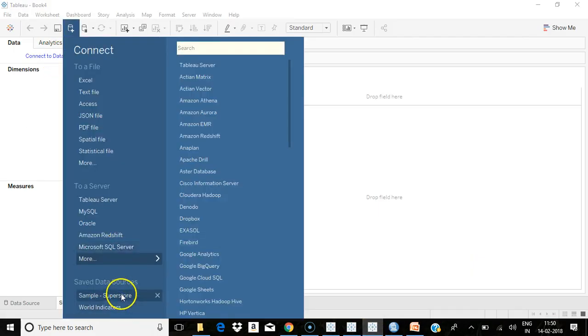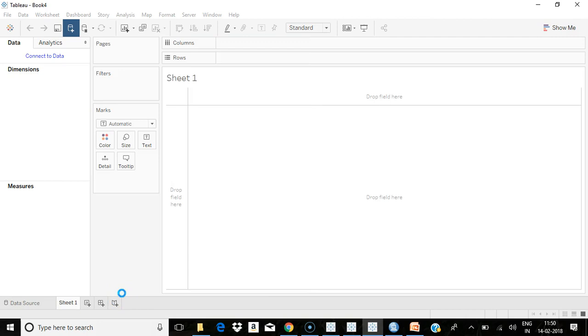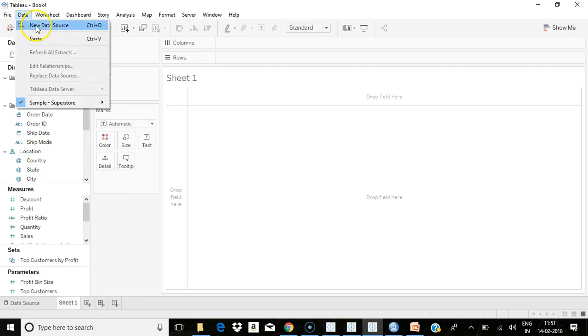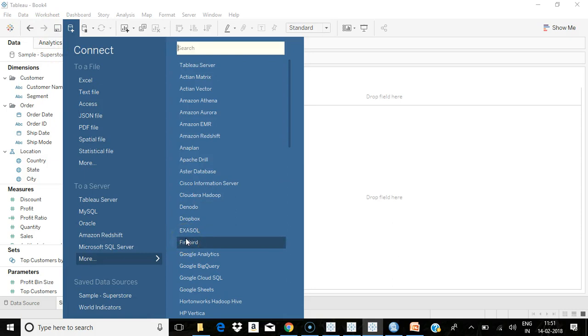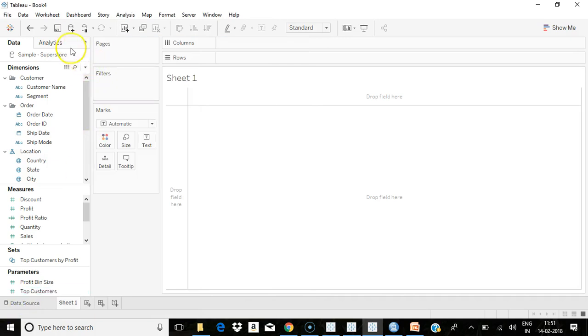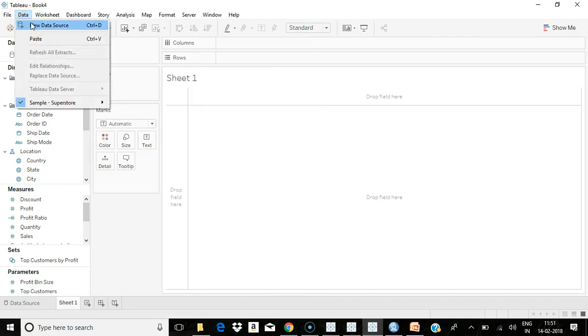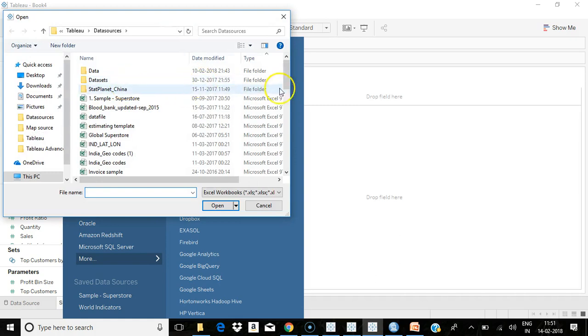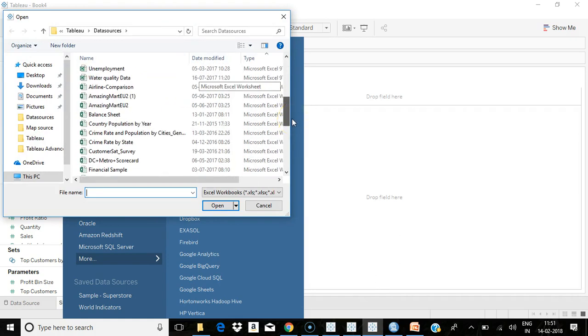Here, first I am going to connect to the dataset Sample Superstore. In order to do data blending, go to the Data menu and click on New Data Source. You can add any of these data sources as your secondary data source. It can be a flat file or a server-related database. I'm going to add a new data source. I'm keeping my secondary data source also as an Excel file. So click on Excel. I'm connecting to the secondary data source called Sample Coffee Chain.